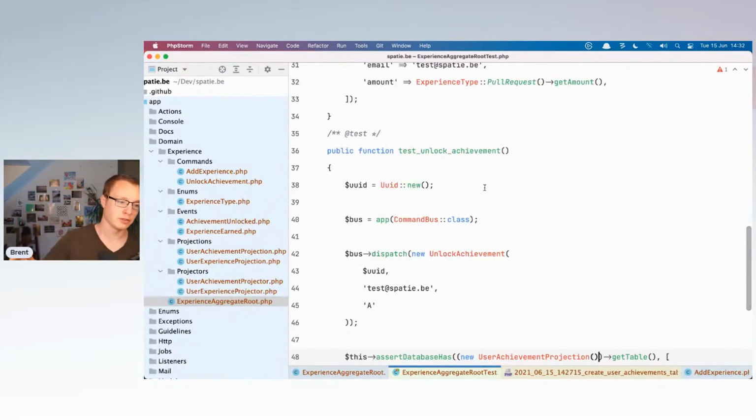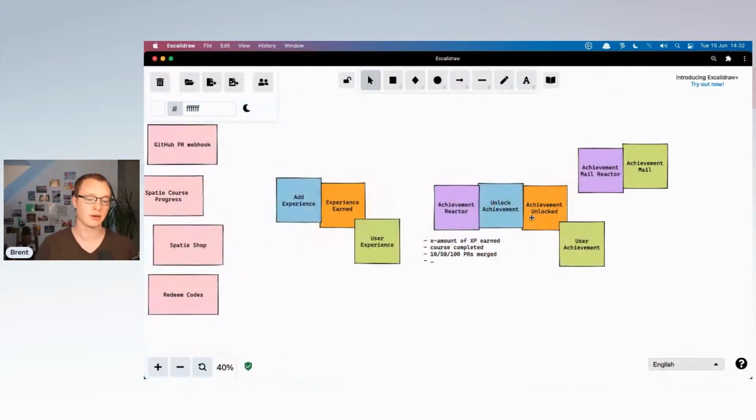So we have achievements and experiences. And now the fun part, we're going to think about how we're going to link them together. So one of the ideas we had is that if you earn X amount of experience, you will get an achievement. And this could be a repeatable one. For example, the first 100 experience is an achievement, the next 1,000, 2,000, stuff like that.